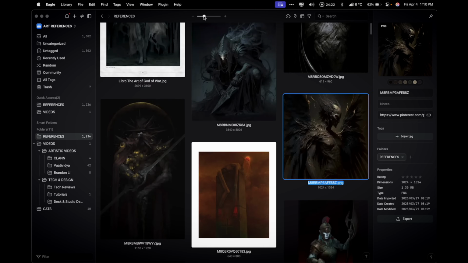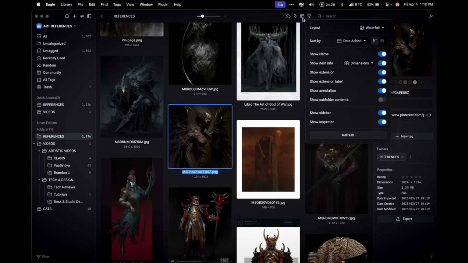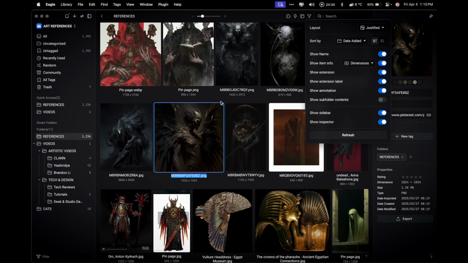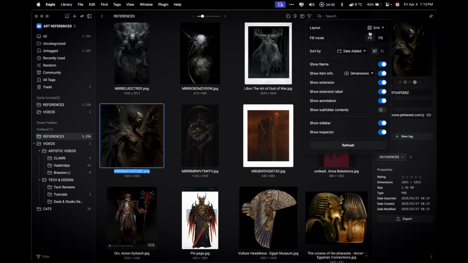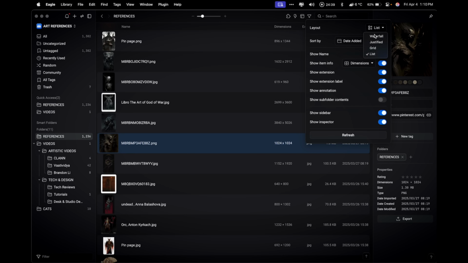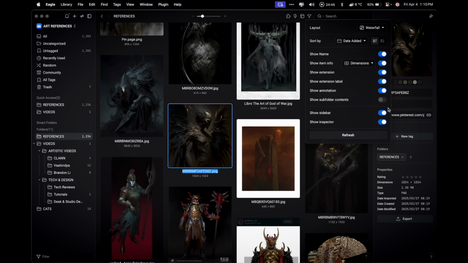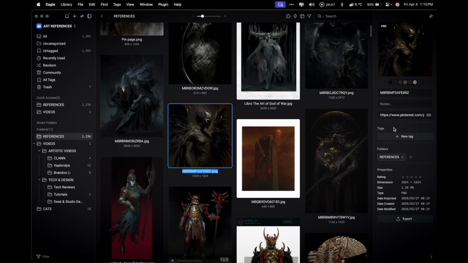You can change the views. So for the thumbnails, I can make them bigger or smaller. You can go to here and change the layout. You can have it justified, for instance, which lays them all out in a more organized fashion. You can get a grid, or you can get a list. In my particular case, I like the waterfall because it's a little bit more reminiscent of Pinterest. Whatever information you want included, you can have it activated or deactivated.